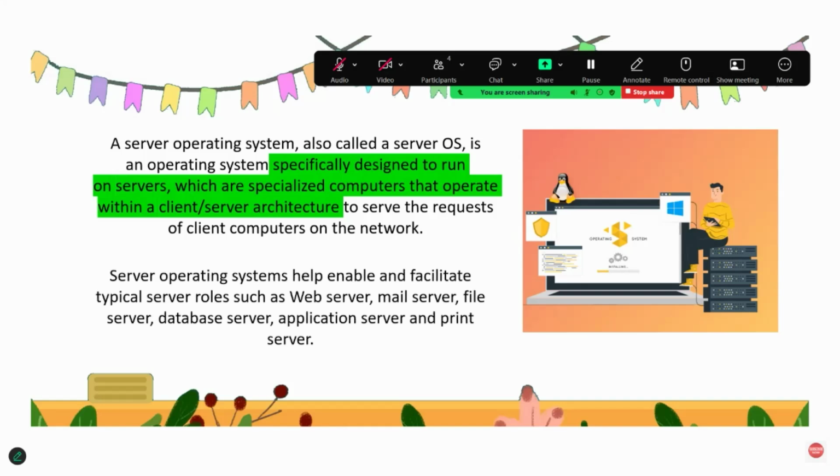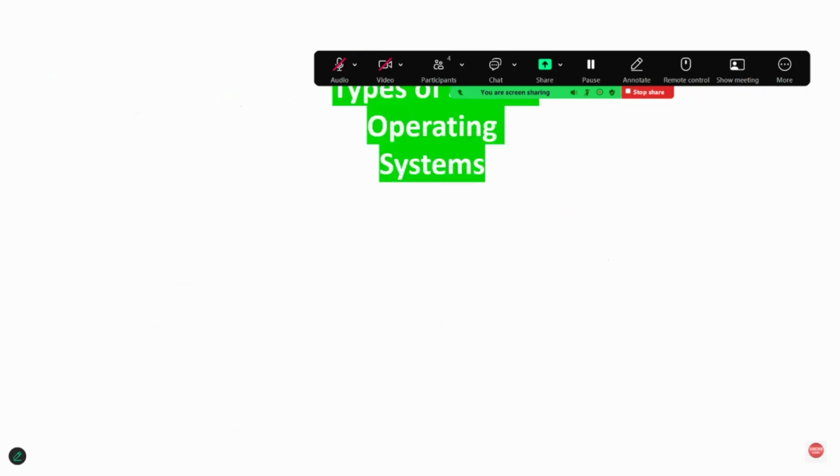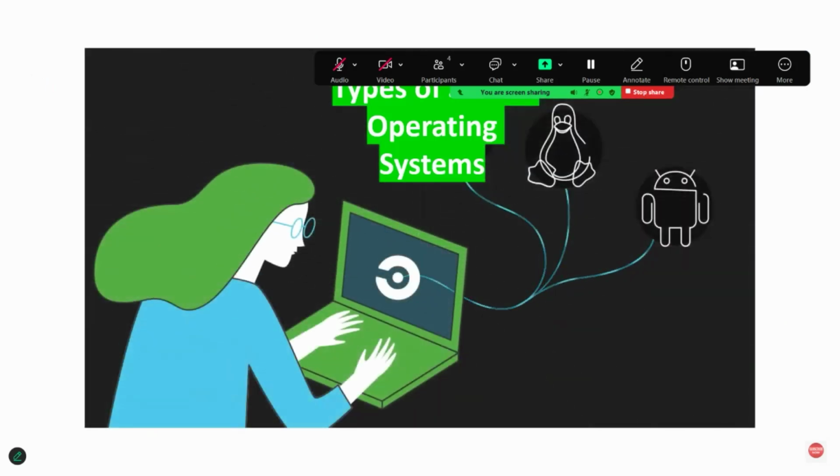We have a number of videos on what is a server, and you can check my videos on that. And the server operating system helps enable and facilitate typical server roles such as web server, mail server, file server, database server, application server, and print server. So these operating systems facilitate these roles of the server. And now in this video we are going to see the types of server operating systems.